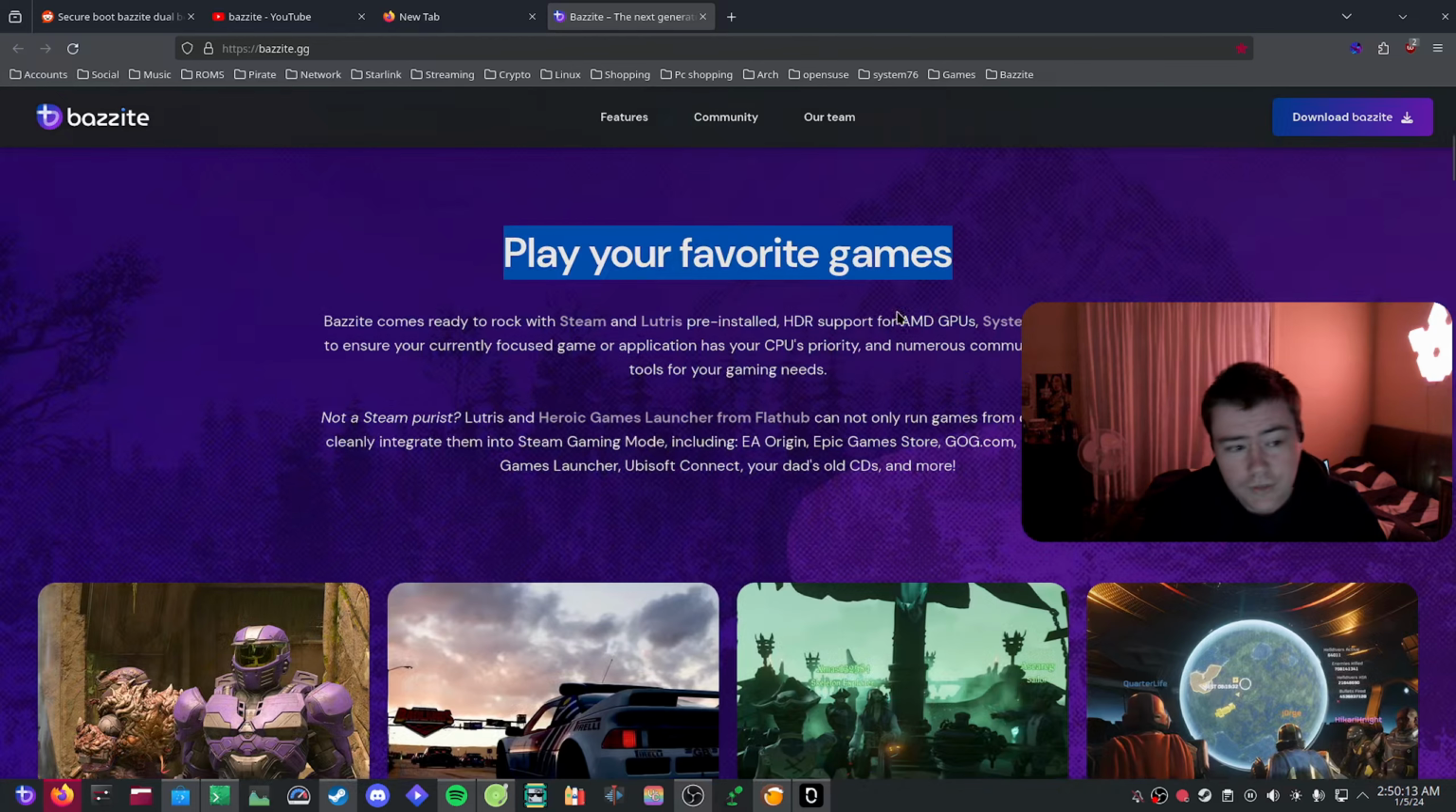So it says here, play your favorite games. Bazzite comes ready to rock with Steam, ujust pre-installed, HDR support for AMD GPUs, the System76 scheduler to ensure your currently focused game application has your CPU's priority, and numerous community developed tools for your gaming needs.